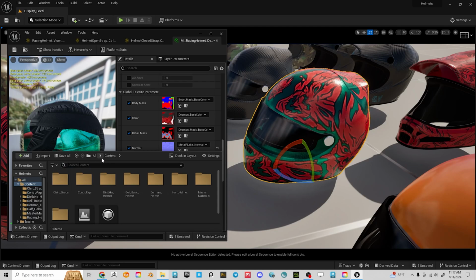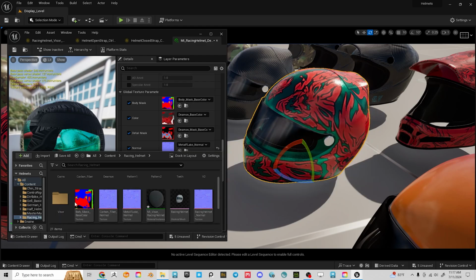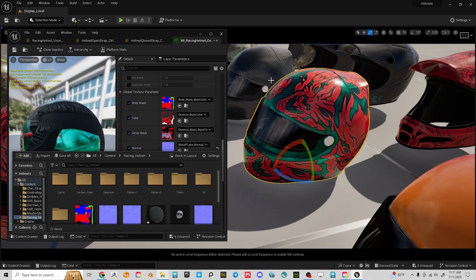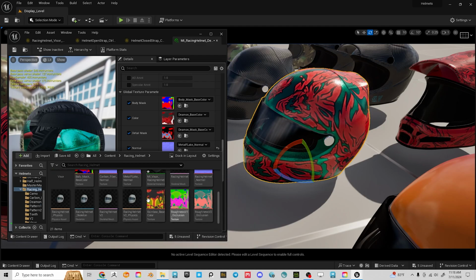So this is what your content folder will look like. We've got our chin straps, our control rigs, the dirt bike helmet, gel basic, which is, I'm just calling the Bell a gel, German half helmet, which is all those half helmets. There's my master materials, and here is a racing helmet. And then within racing helmet is version 2, which is the one that's got the sculptural details. This is my demon. Oh, but actually, I'll just go back up to racing helmet because my rainbow is right there.